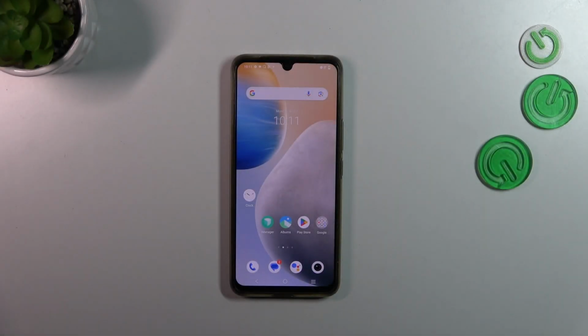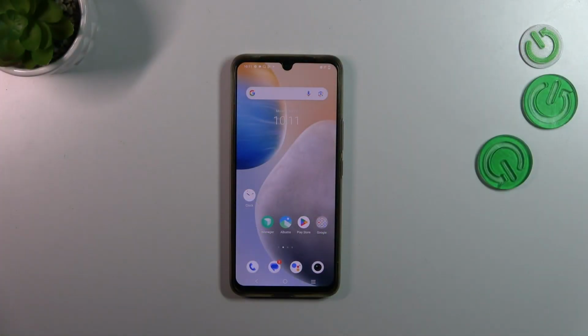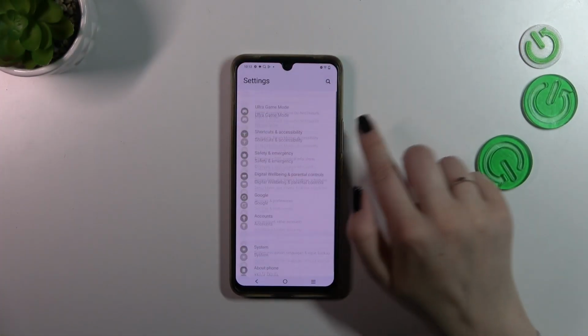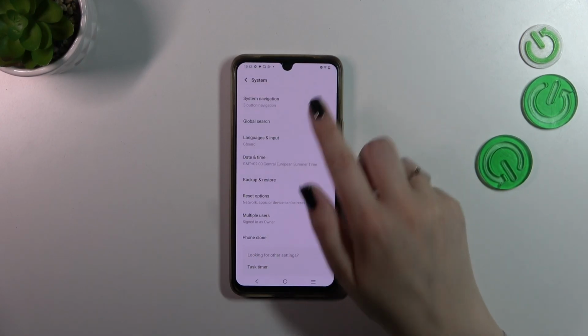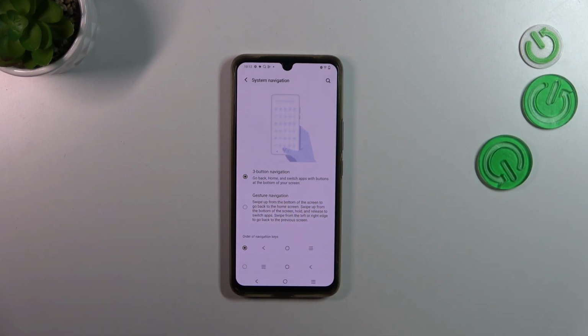Hi everyone, in front of me I've got Vivo T1 Pro and let me share with you how to change this navigation type with the buttons to the gestures. So first of all we have to find and open the settings, so let's do it, and then scroll down to the very bottom to find the system. Now let's tap on System Navigation, and as you can see here we've got our gesture navigation option.